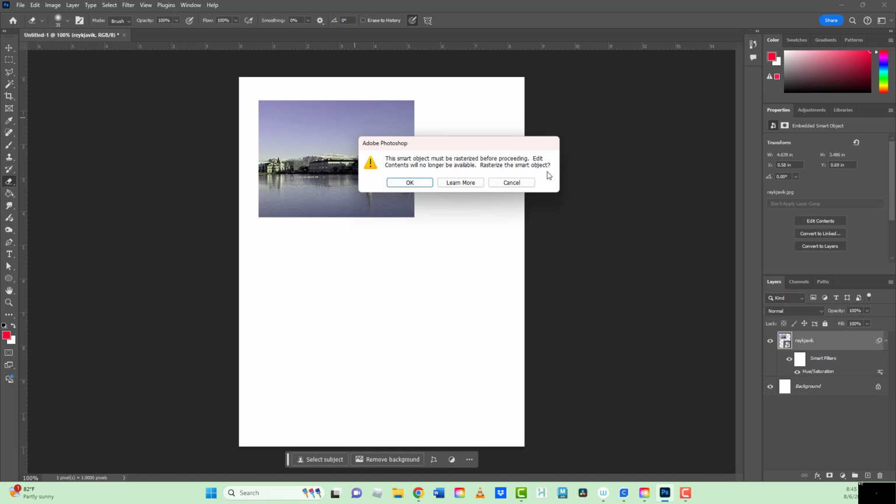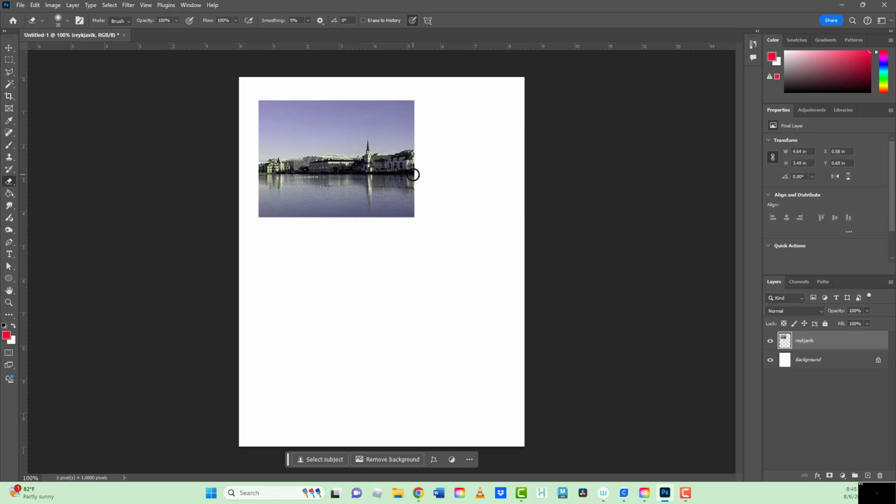Rasterize the smart object. A lot of times, even if we read it, we're like, whatever, okay, just do it, without understanding what it's saying. This is saying that I'm going to take this editable container and put it into pixels. When I rasterize, remember we talked about rasters, pixels, and resolution.